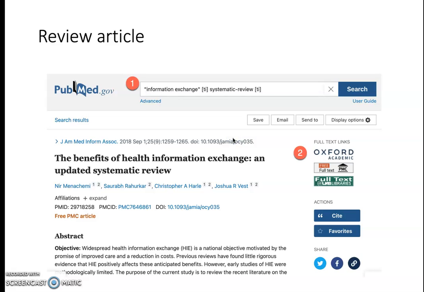Another option is a systematic review. So as I mentioned, number one is a search box in PubMed, and I have information exchange. I tried data exchange and I didn't get anything with that. So then I tried information exchange. And I put information exchange in quotation marks because that's one way to tell PubMed that I needed to look for that as a phrase.